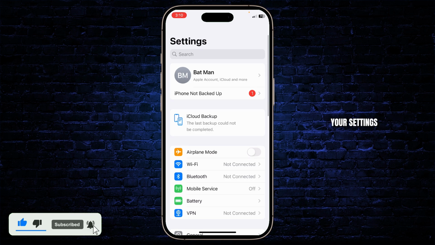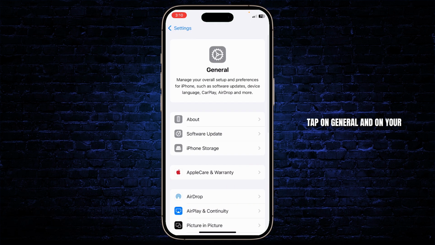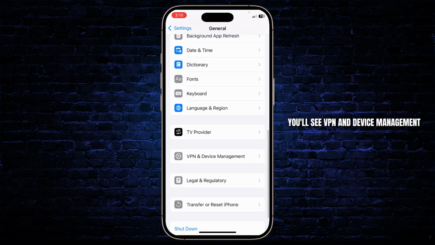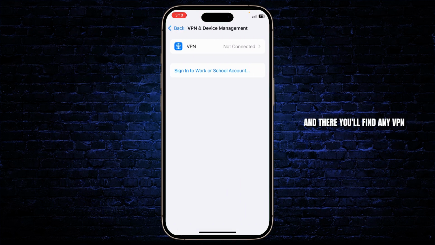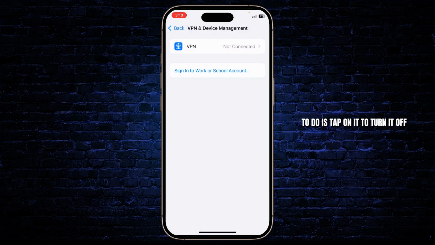After you're on your settings, go to General, tap on General, and scroll down. After you scroll down there, you'll see VPN and device management. Tap on it and there you'll find any VPN that you're currently connected to. If it's turned on, all you have to do is tap on it to turn it off. After you turn it off, you're basically good to go.